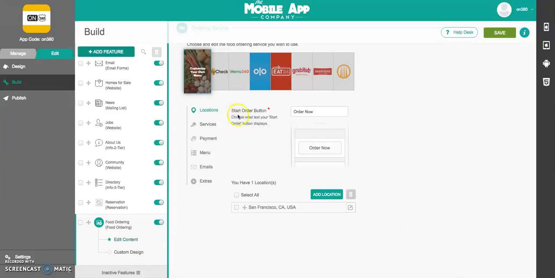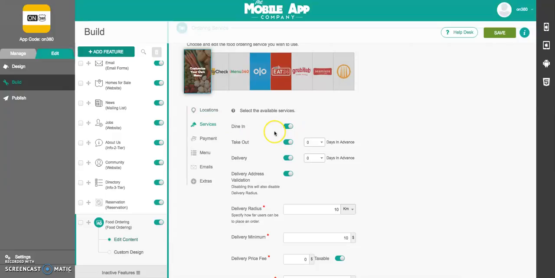You can also choose your Start Order button and choose what text your Start Order button displays. We're going to keep this as Order Now. Next, we're going to move on to Services. This is where you can select the available services.